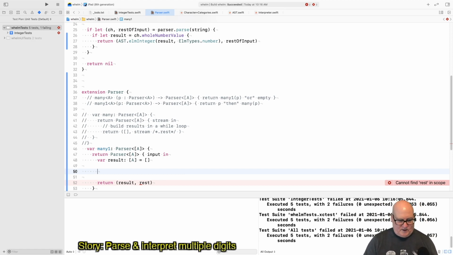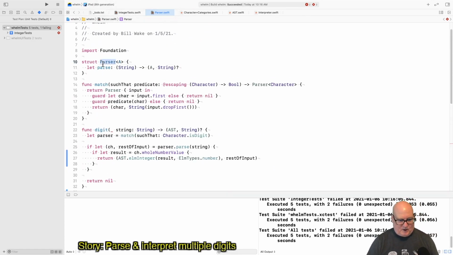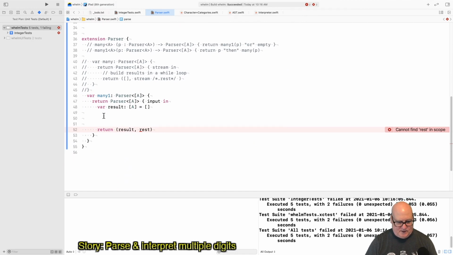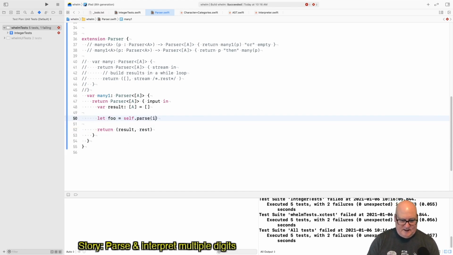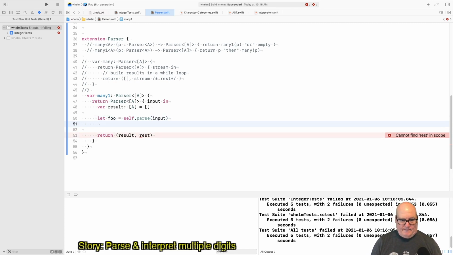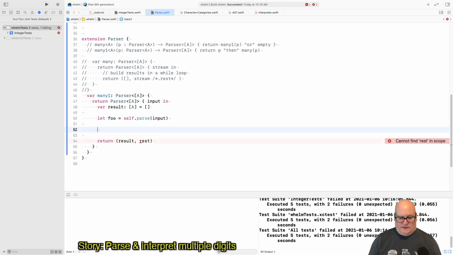Okay, we're extending the parser class, so we're going to call this parser is what we're going to do. And we're going to say let foo for now. We're going to say foo is self.parse input. Okay. And I'm even going to put the exclamation on for now, but we'll have to do a test for the syntax errors of this.